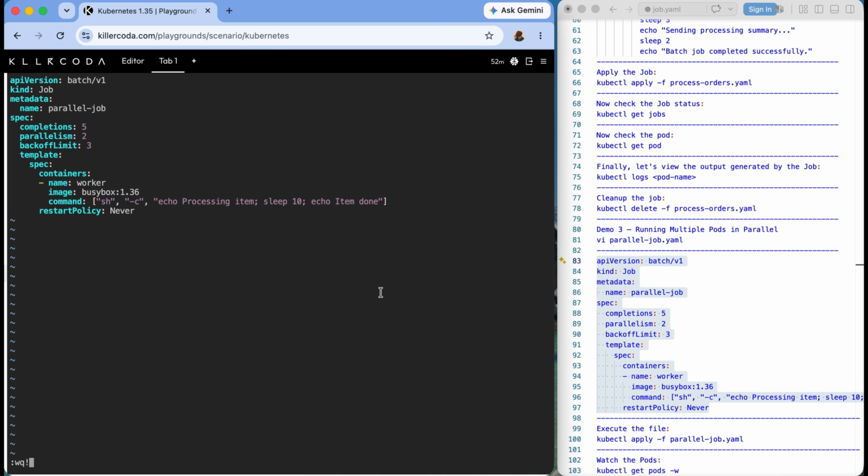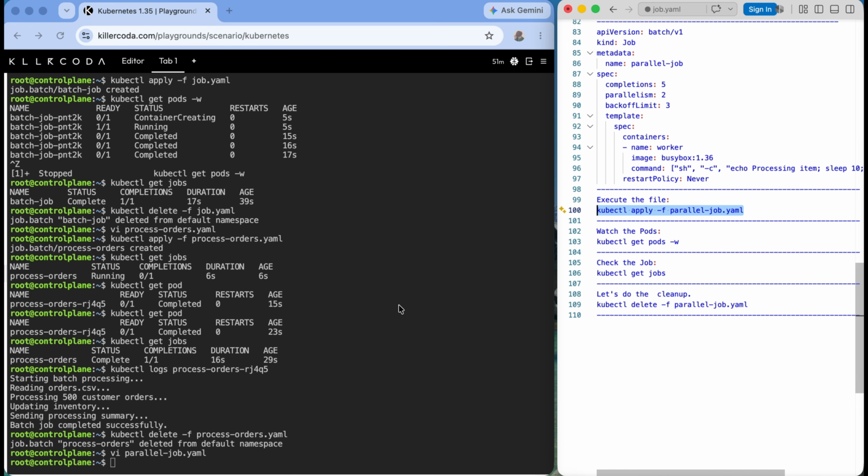So in this YAML file, we have completions equal to 5. This means 5 successful pod completions are required before the job is marked as completed. Then we have parallelism equal to 2. This means Kubernetes can run up to 2 pods at the same time. And then we have backoffLimit equal to 3. It means if a pod fails, Kubernetes retries the job up to 3 times before marking it as failed. Now let's save and exit the file and run this file.